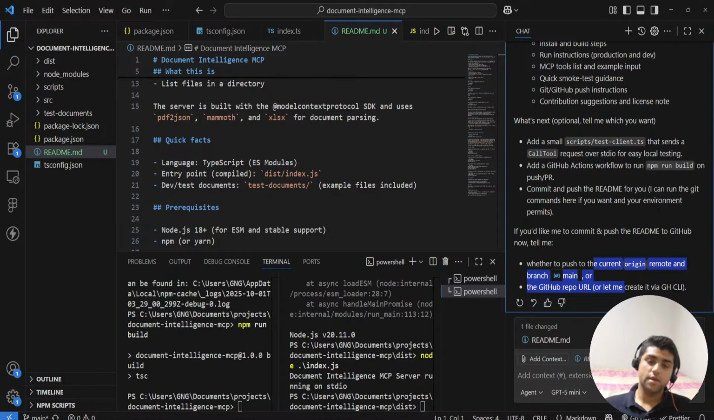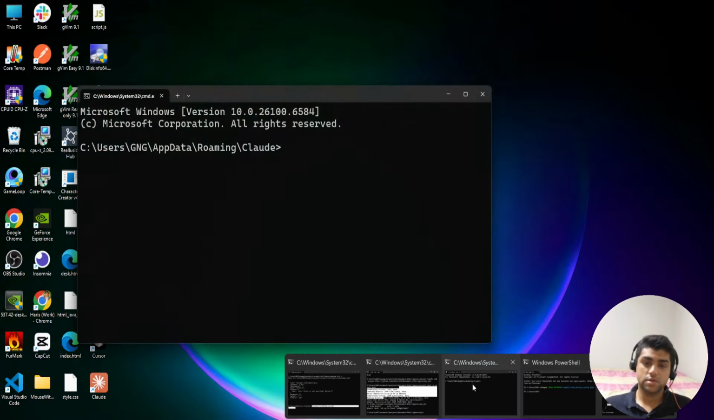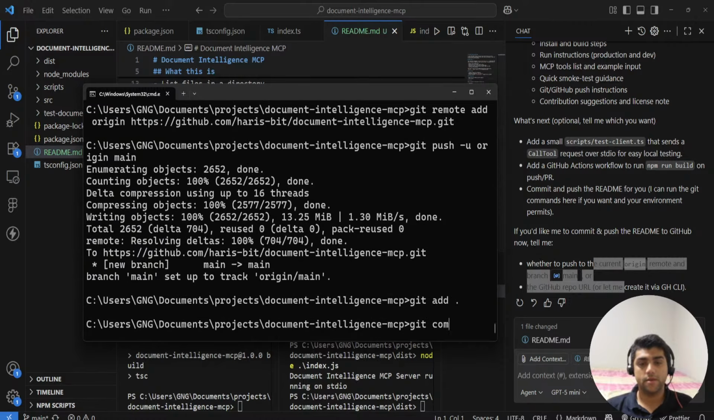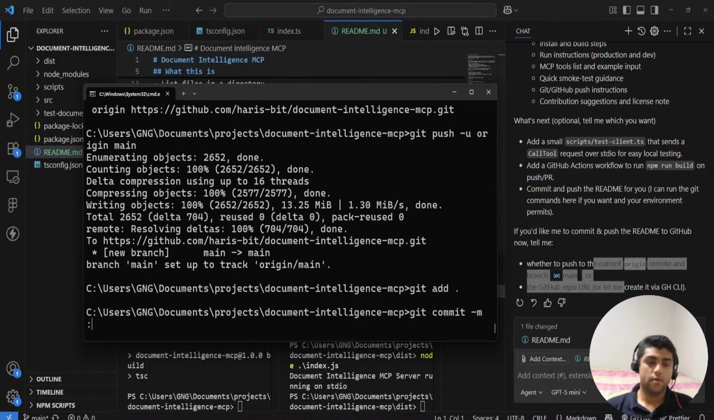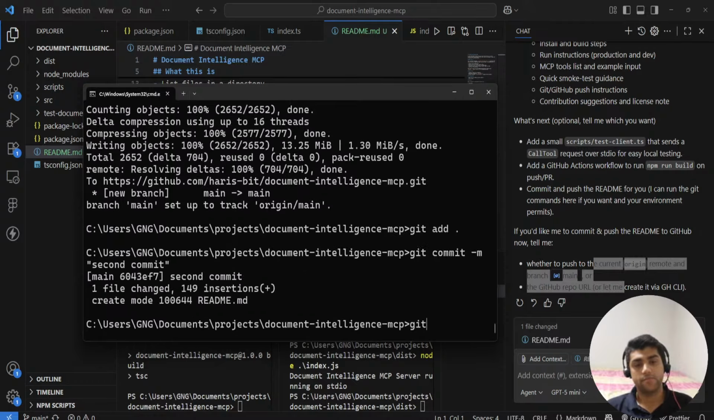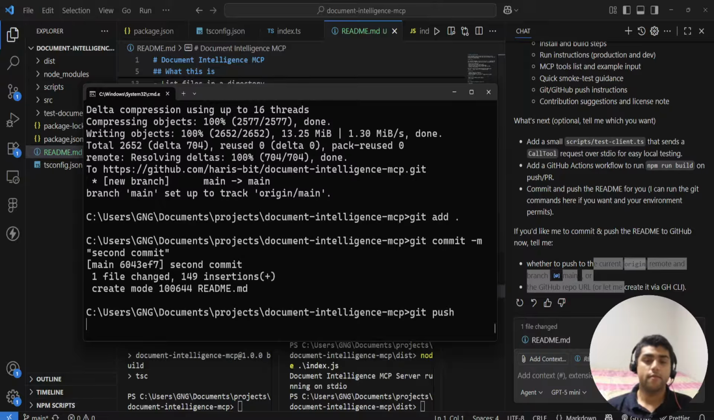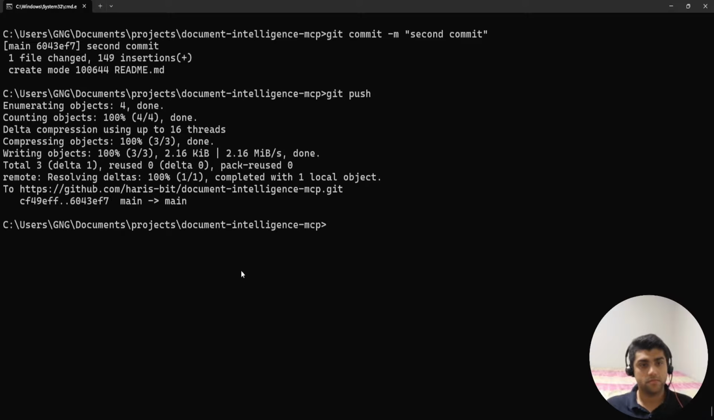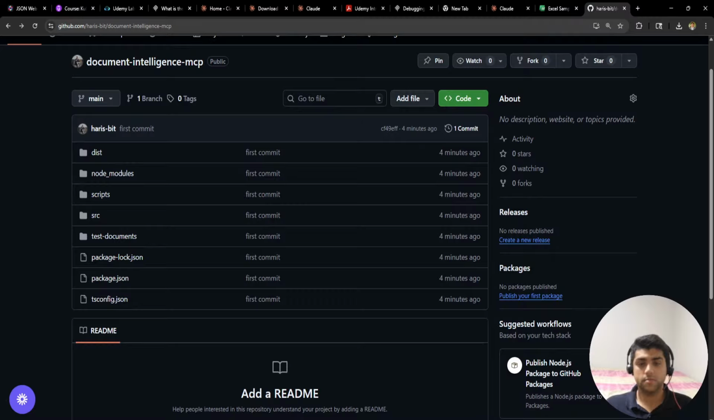It could do this. It could ask me, okay, you want to push it, but I'll just go ahead and say git add, git commit, second commit, and then we have git push. That's it. Should run. I think it did. So let's go see.